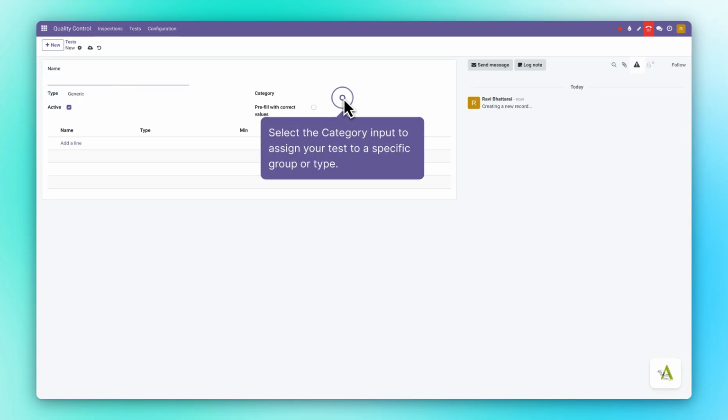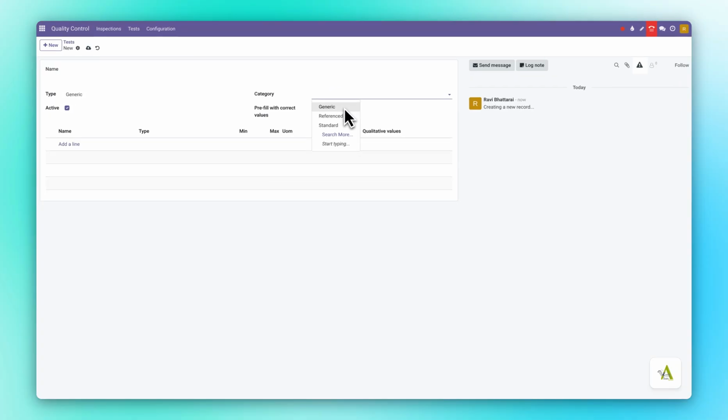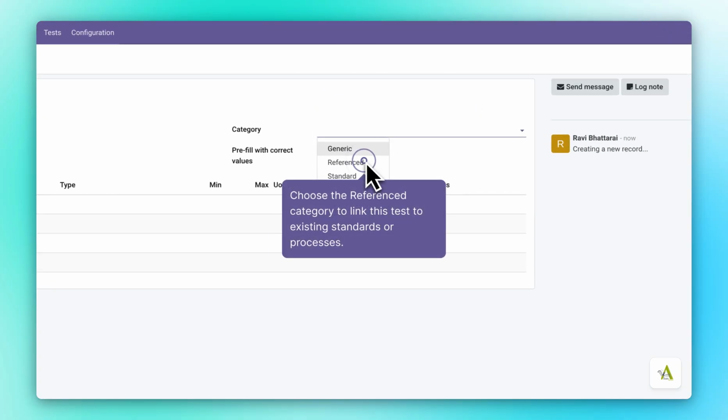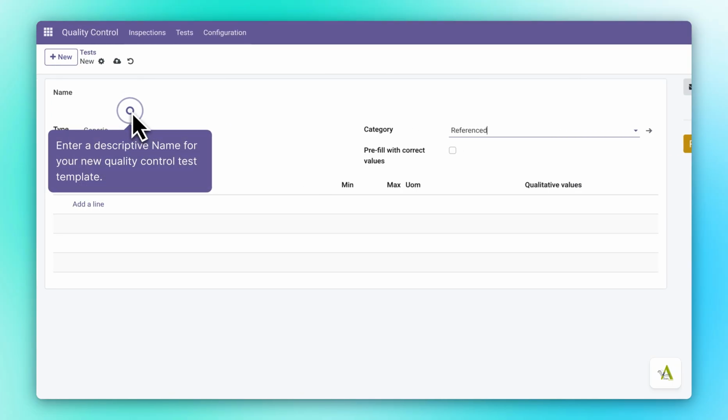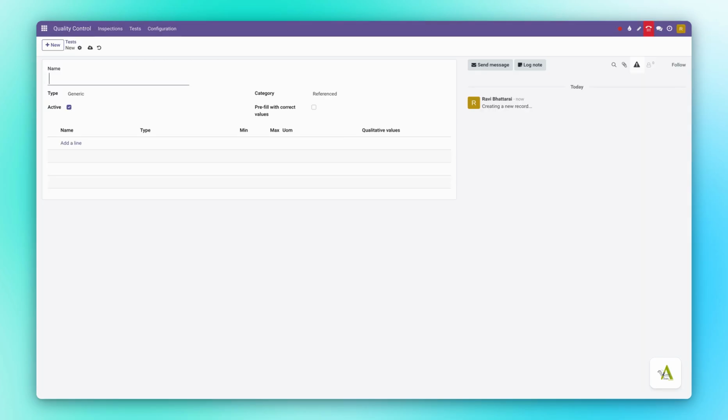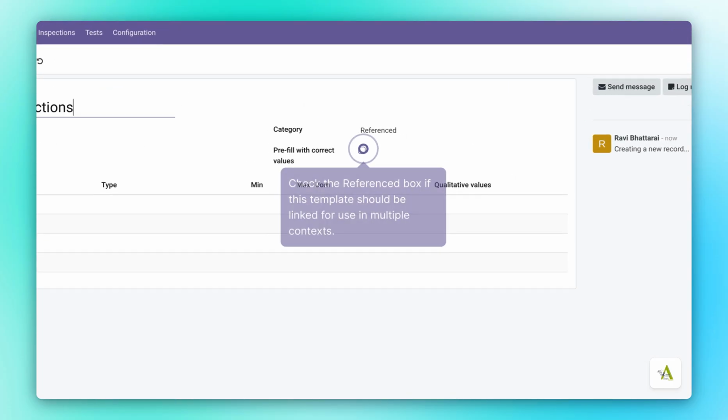Select the category input to assign your test to a specific group or type. Choose the referenced category to link this test to existing standards or processes. Enter a descriptive name for your new quality control test template. Check the reference box if this template should be linked for use in multiple contexts.